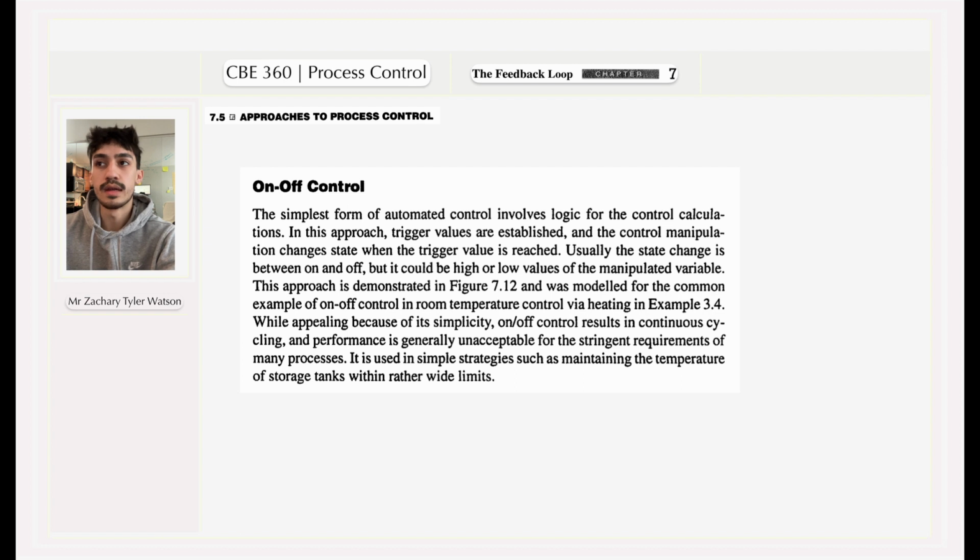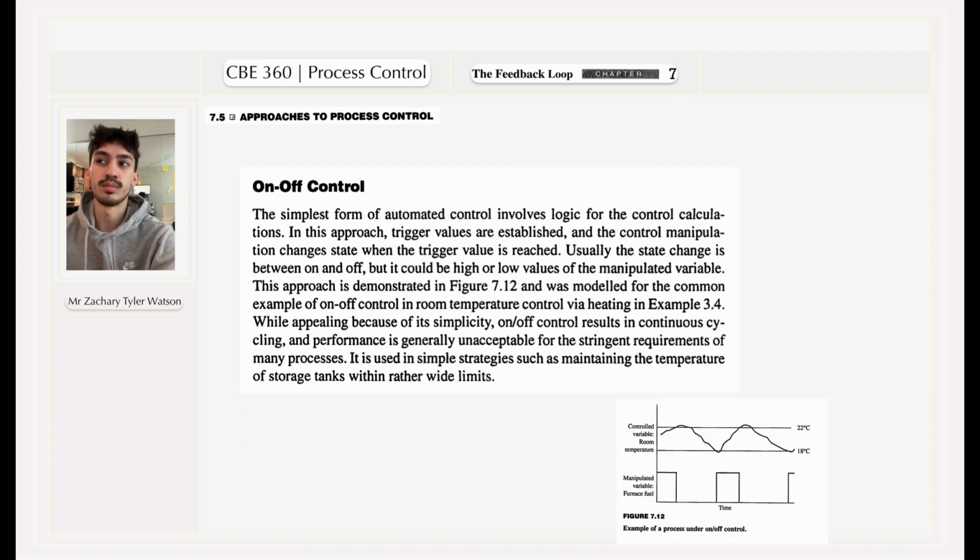The simplest form of automated control involves logic for control calculations. In this approach, trigger values are established and the control manipulation changes state when the trigger value is reached. Usually the state changes between on and off, but it could be high or low values of the manipulated variable. This approach is demonstrated in figure 7.12 and was modeled for common examples of on and off type control in room temperature control, heating in example 3.4.